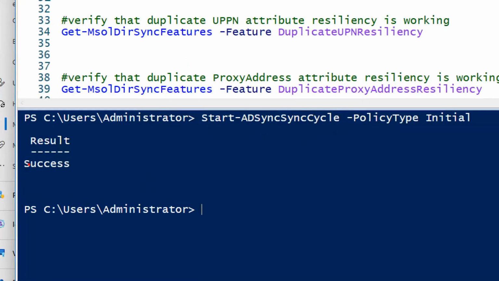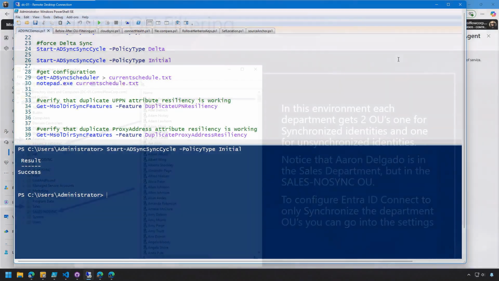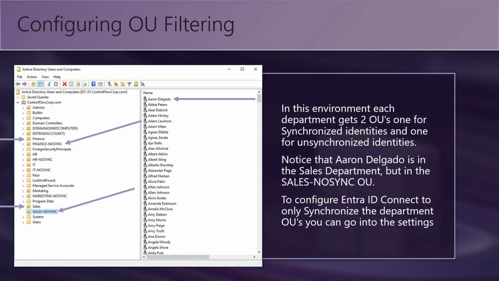I'm seeing a success here. That doesn't mean it's done. Oh, it's already done. That just means the connections are all good. Thank you, Chuck. I misspelled initial. The connections are all good, and it's starting the process. And so I like to do that. You have two options, delta or initial. Delta means just synchronize the changes since the last initial or delta synchronization. Initial means basically repopulate everything as if it was the first time.